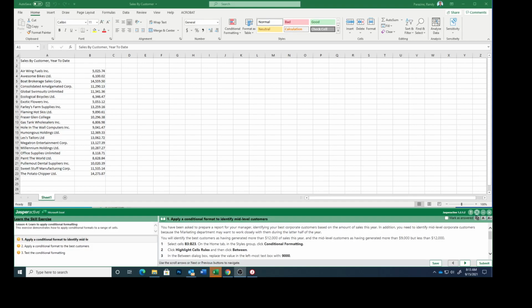Today we are working on the 9th lesson in Excel, lesson 4, conditional formatting. So this is what you should have open. It says you have been asked to prepare a report for your manager identifying your best corporate customers based on the amount of sales this year. In addition, you need to identify mid-level corporate customers because the marketing department may want to work closely with them during the latter half of the year.